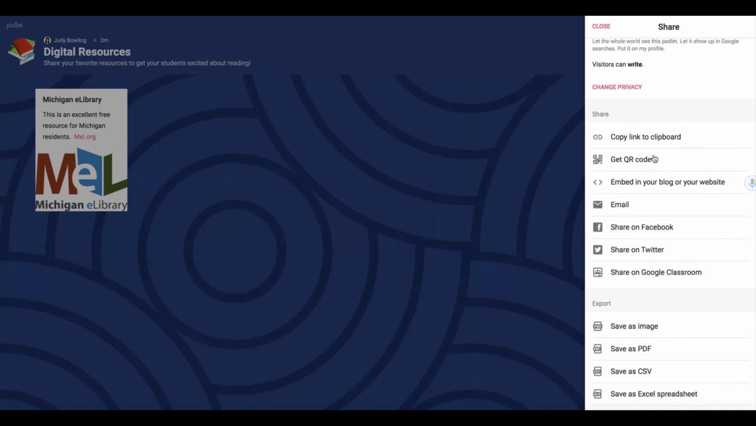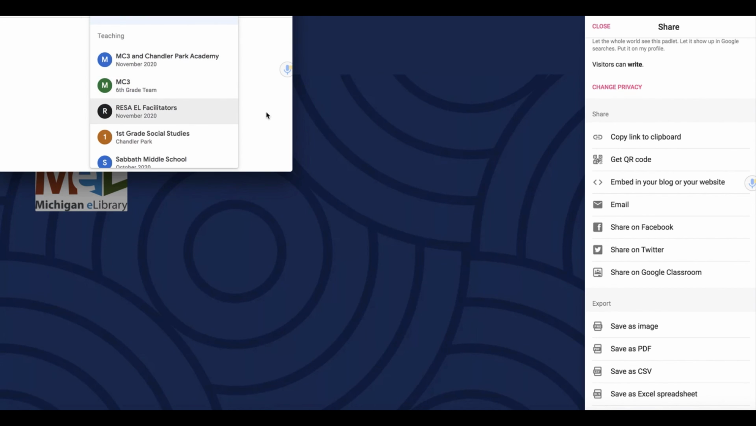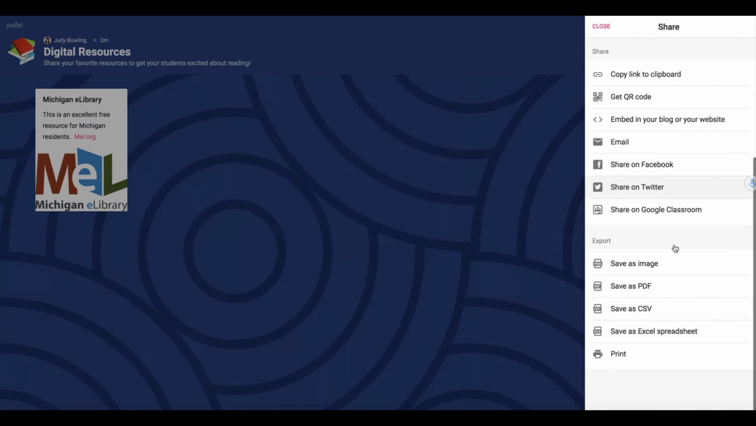You can also share it by sharing a QR code. It can be embedded in your blog. You can email it. You can share it on social media. You can share it on your Google Classroom. And so once you click on that link, that takes you to your Google Classroom, assuming that you're logged into your Google account. You can choose the class and then create an assignment that way. So it is integrated with Google Classroom. And then there's some other ways that you can export it here as well.